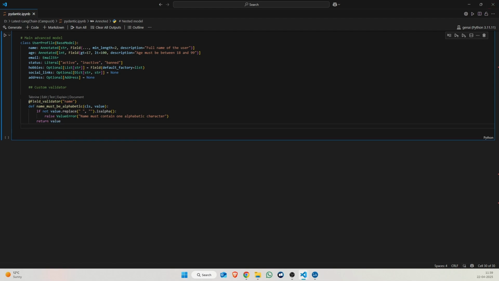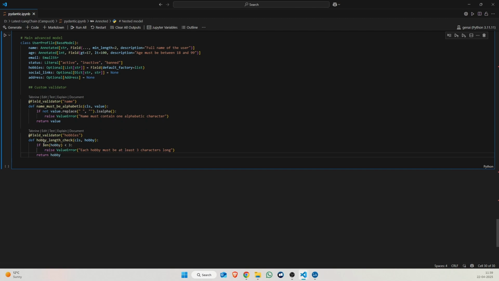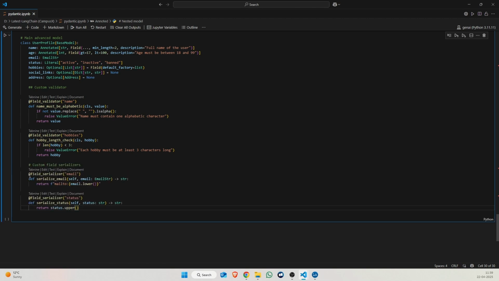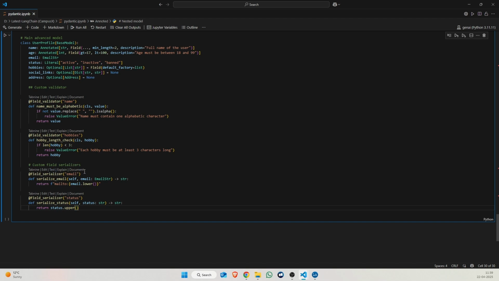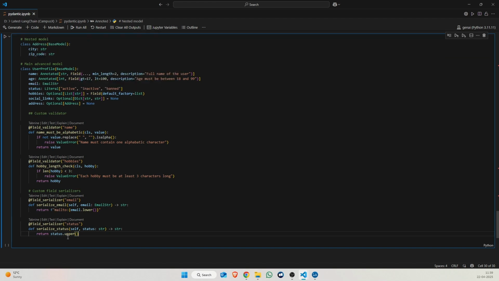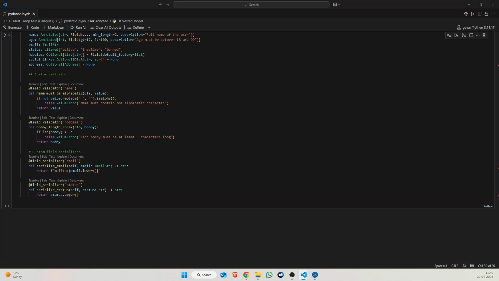Another field validator I will put for hobbies. This is my other field validator. I have created def hobby length, which will check the length of each hobby. Each hobby must be at least 3 characters long. And I will add custom field serializers as well, two of them. Field serializer for email will add a prefix mailto: to the email and lowercase that email ID. And for status, it will take the status like active, inactive, and banned, and convert it to upper. That's it, guys.